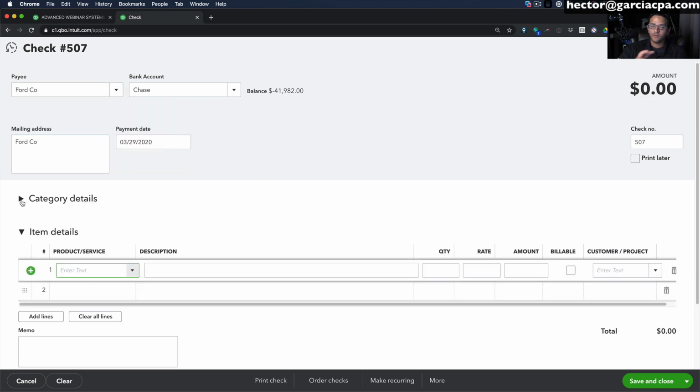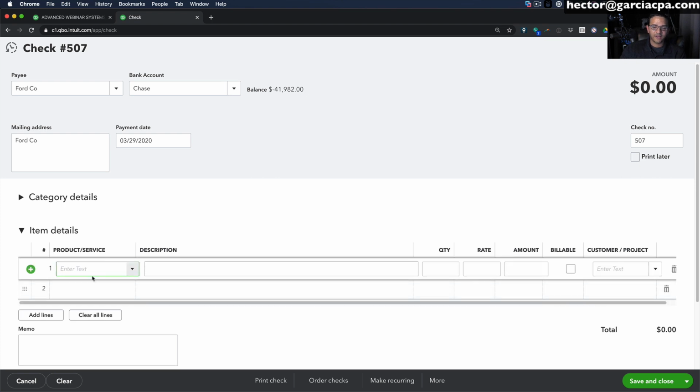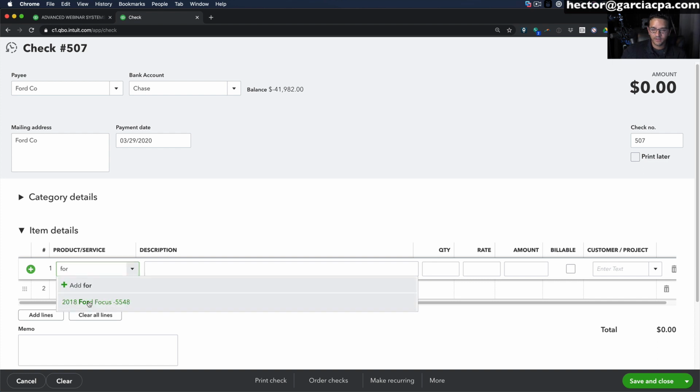Now this is where it becomes very tricky with the second method, which is that you have to be moving the inventory sort of in real time in here. So what we're going to do first is go down here where it says item details, and enter the first line item, which is going to be that Ford Focus.